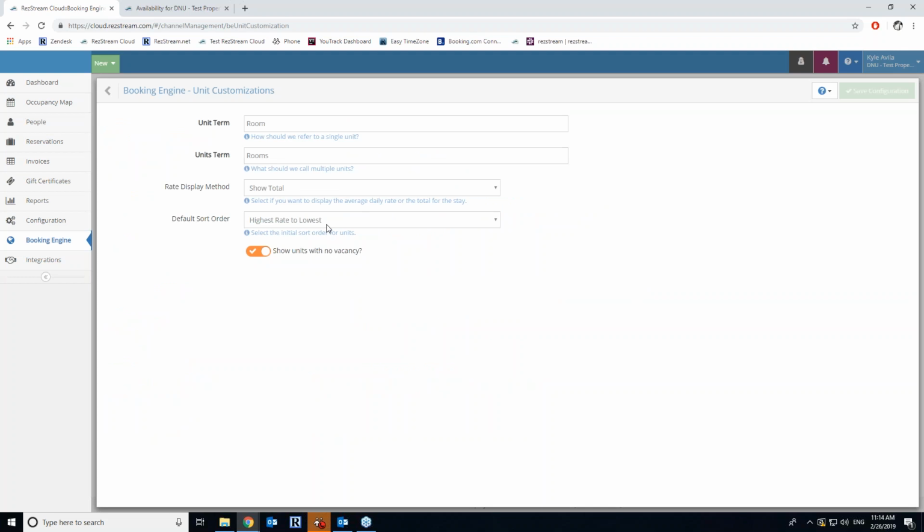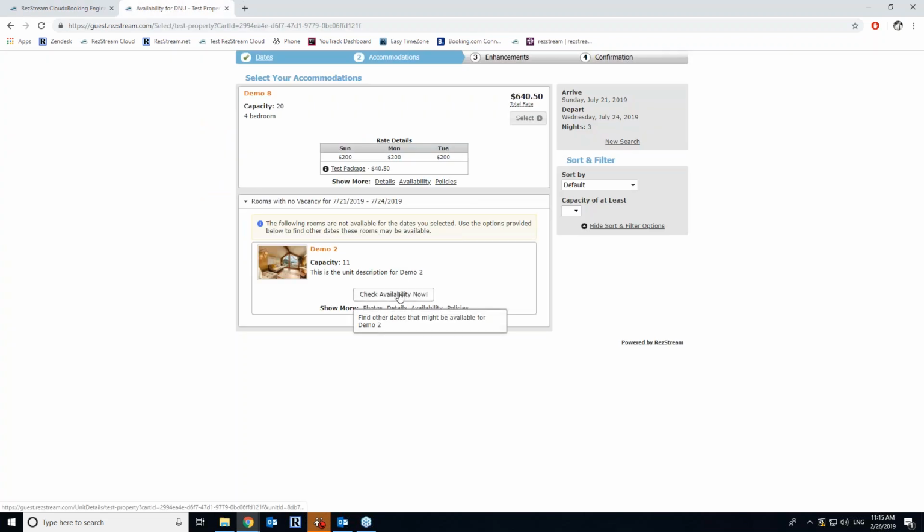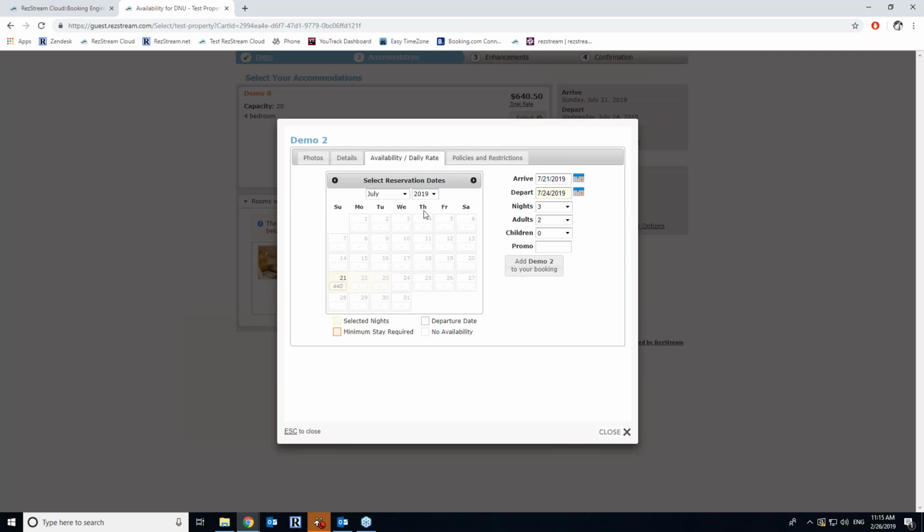At the bottom, you can sort by, and these are all your choices. I can do by unit order, whatever you have displayed on your occupancy map, from like 1 to 10, call it. Highest rate to lowest, lowest to highest, or by the capacity that I allow guests to stay in my unit. And then at the bottom here is if you want to show units with no vacancy. Maybe guests stayed with you in the past and they know they want this particular unit. They can click on that availability for the unit right here, and they could see when that unit that they want is available. So maybe this is when they'll choose their vacation or whatever.